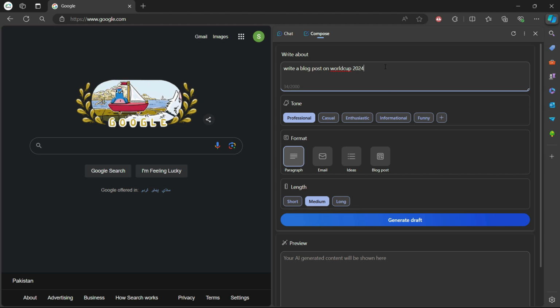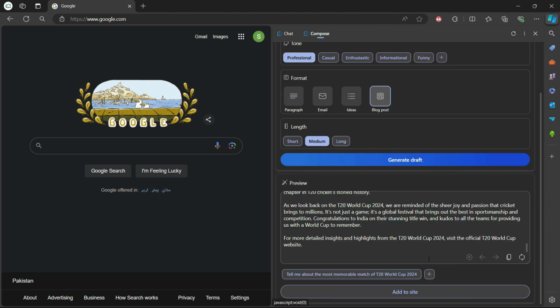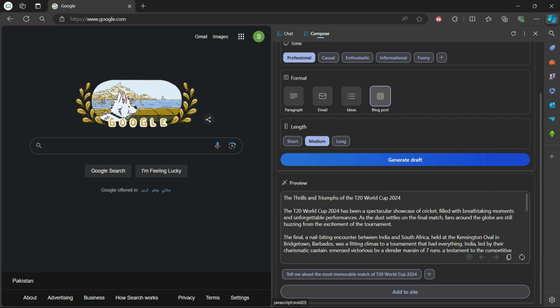Because it is connected in real time to the internet, it will generate accurate information of whatever is on the internet. So I'll select professional here, click on the blog post, and I want to select the length as medium, and let's generate the draft. So you can see that it is live and connected to the internet. So that's the power of Copilot, and still we are using the free version and not the pro version.